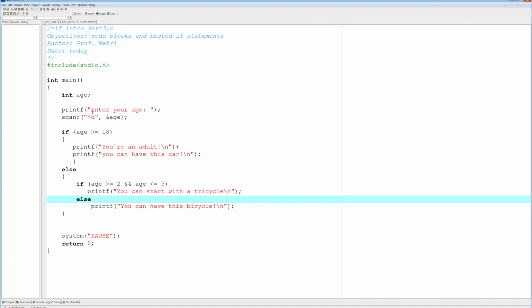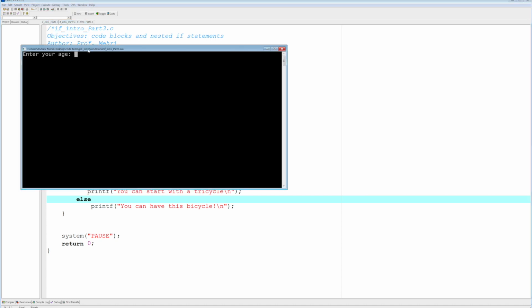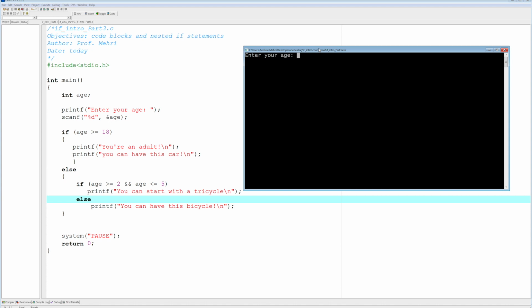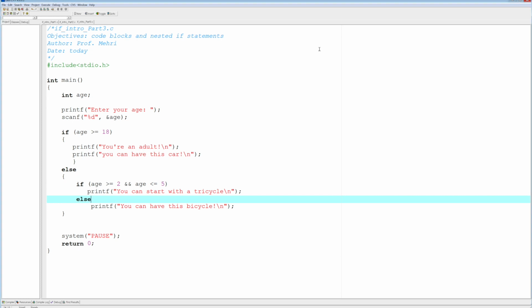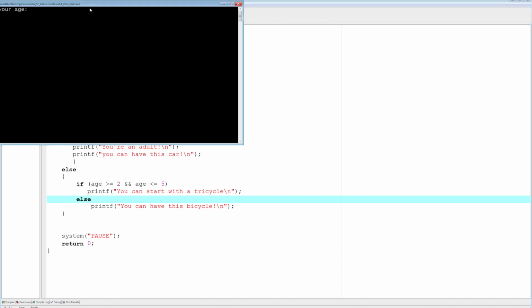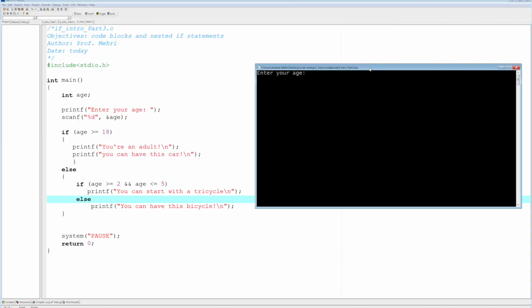Now, let's see how this behaves. Let's see how this works. Compile and run. Okay. And let's say you're actually 4 years old. And you can see it filters down to where you need to be. Remember, between 2 and 5, you're going to have a tricycle. Let's say you're 1 year old. Let's see what happens. So run. And we don't want to give you anything, so we're not going to say anything. It made a mistake. So let's see what the issue is.